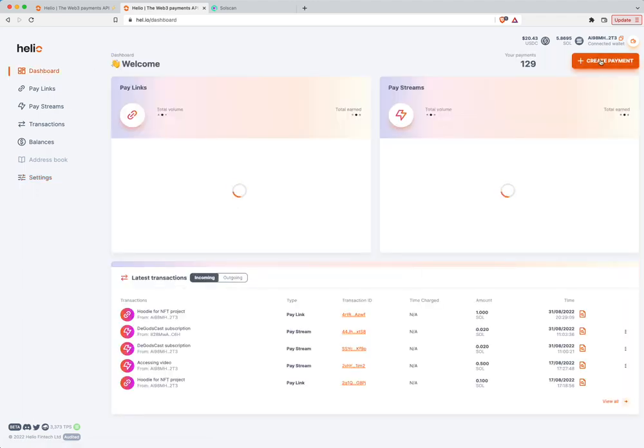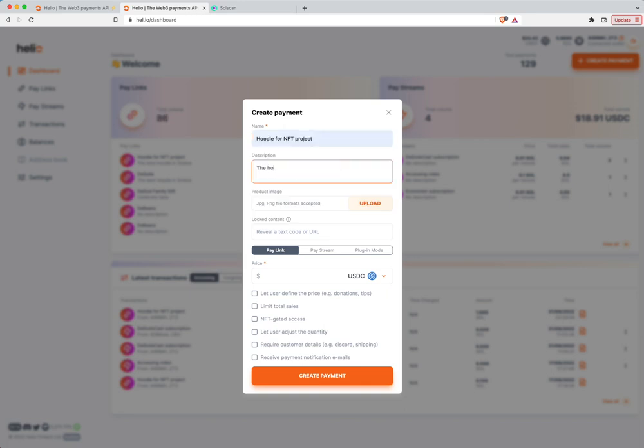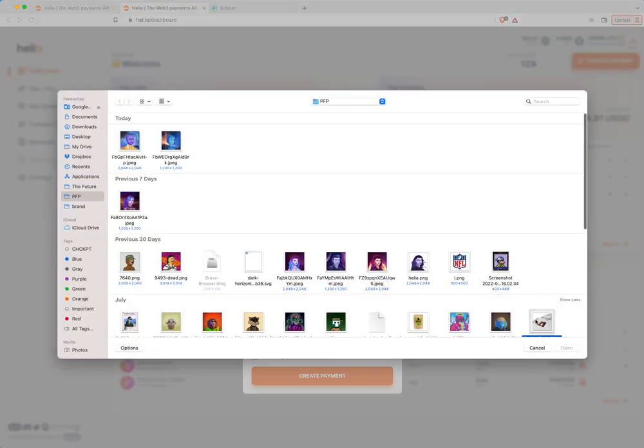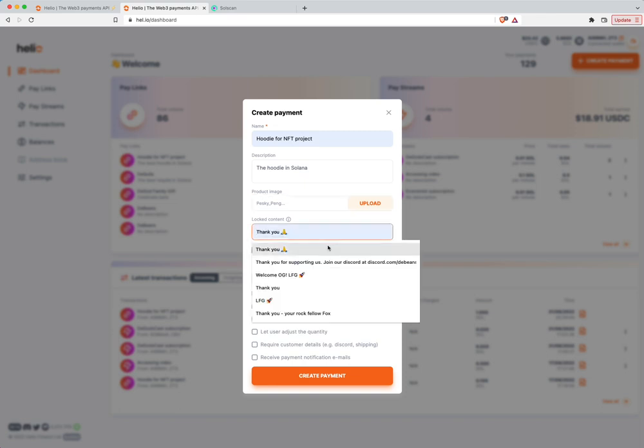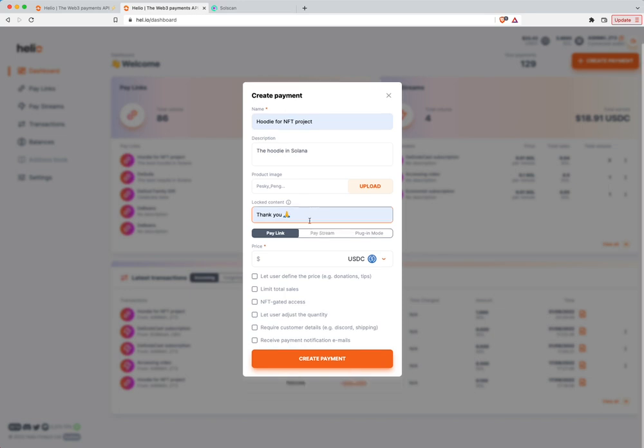If you're ready to set up your payment, simply hit the Create Payment button. In this case, I'm selling a hoodie for an NFT project. Give it a name. Give it a description. You can upload a product image. There we go. That's my hoodie. I can reveal some locked content when a user buys my product, including a thank you message or a link to a website. I can select my currency, USDC, Solana, or any SPL native token such as Dust. In this case, I'm selling my hoodie for 1 Sol.